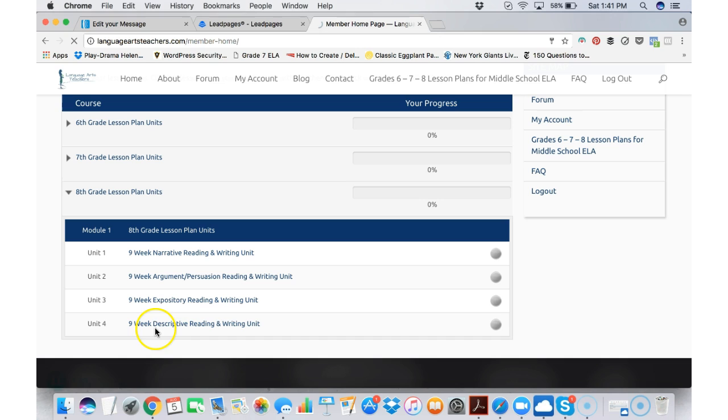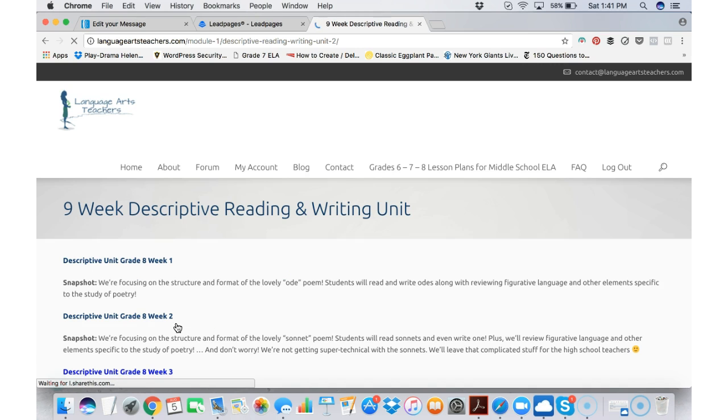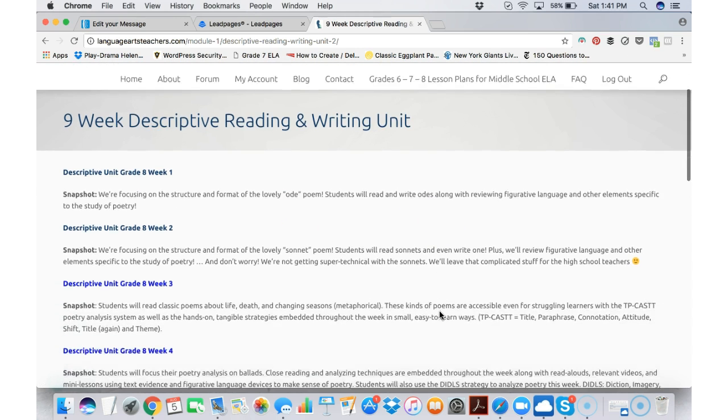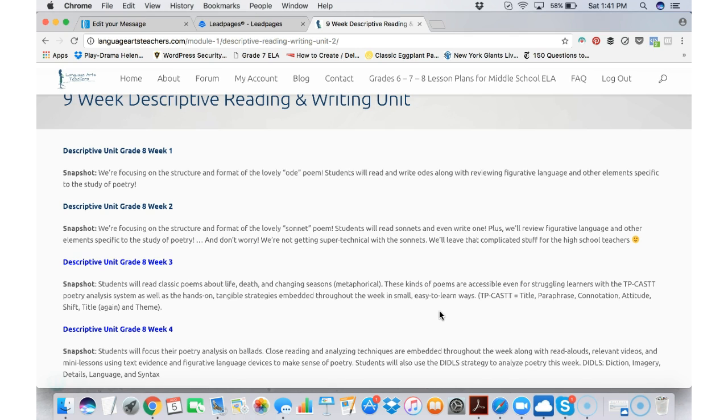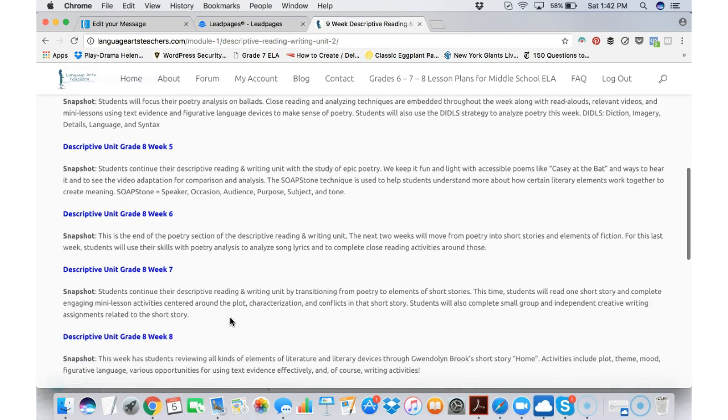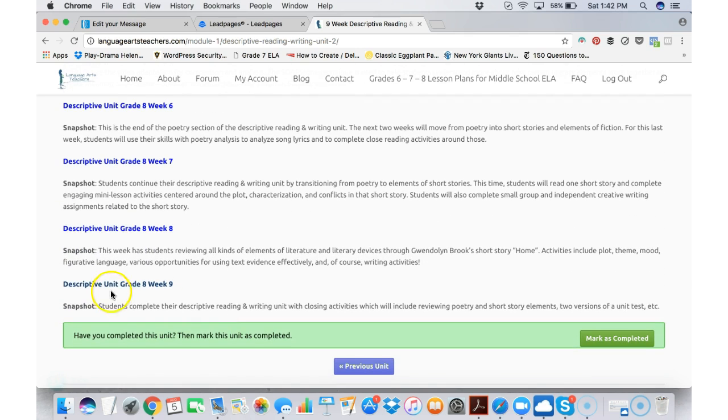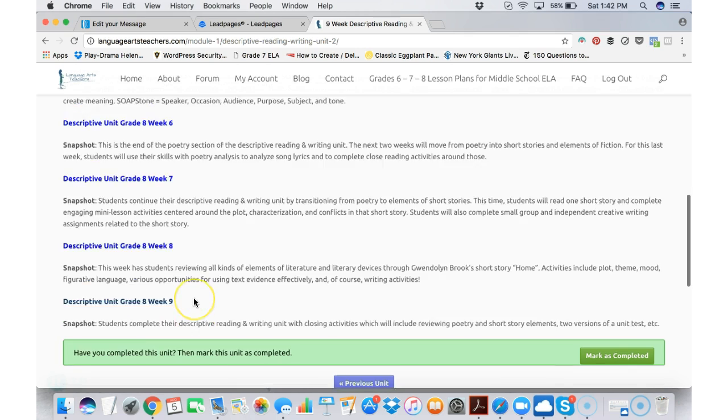So let's say you want to start with a 9-week descriptive reading and writing unit. You don't have to do all 9 weeks, but once you're inside, you can definitely see how they're all laid out. I have a snapshot of each week so that if you only have, let's say, 4 or 5 weeks to teach this unit in, you could still go through, look at the snapshots, and see which parts might be most relevant to you or to your students. So all 9 weeks are here.